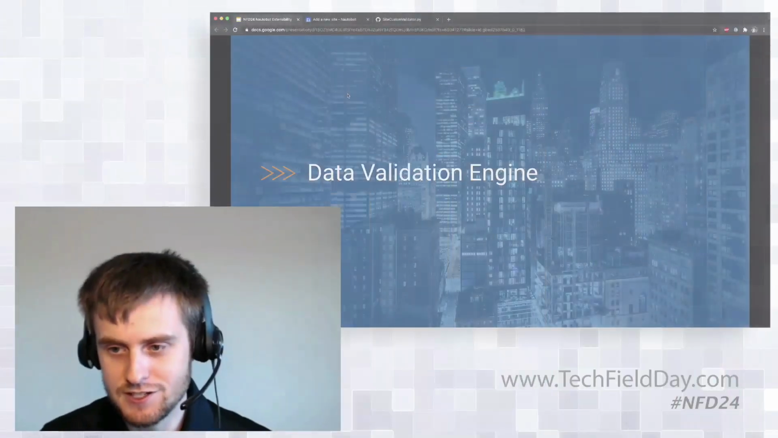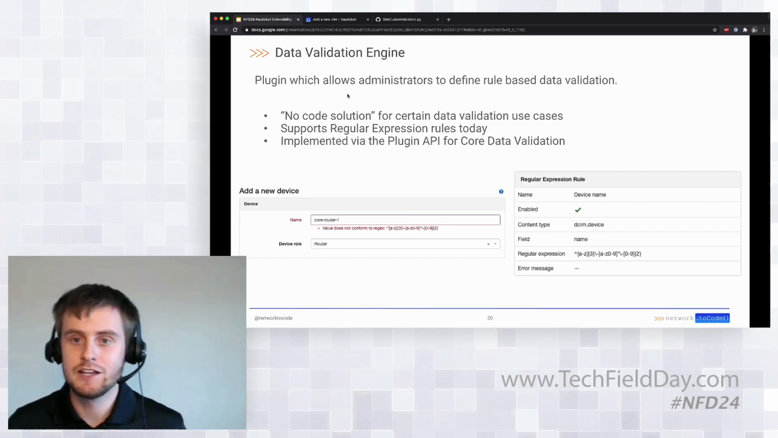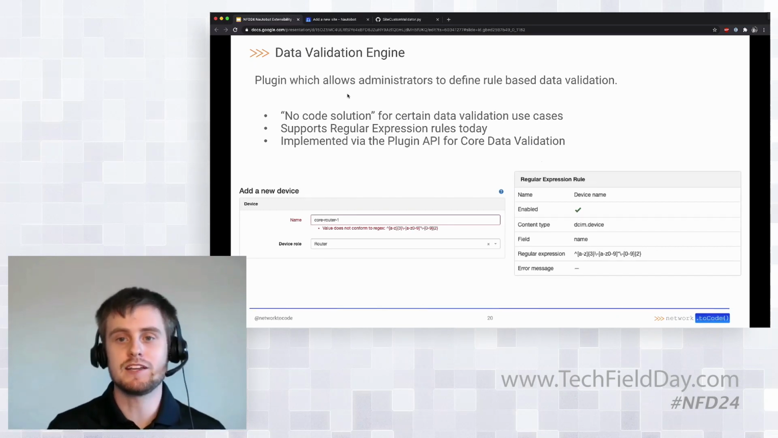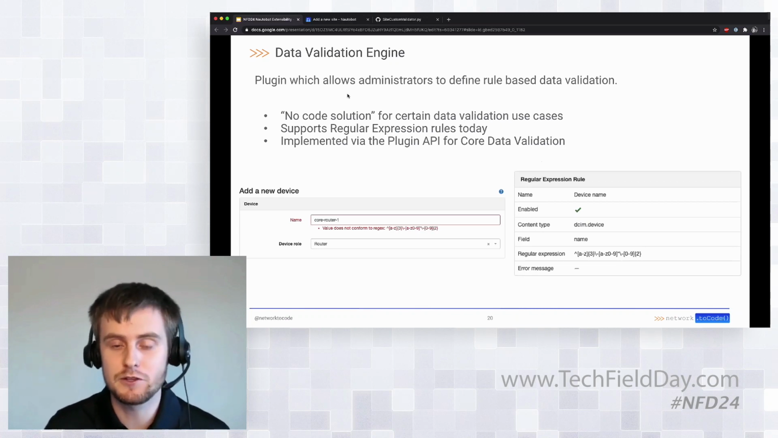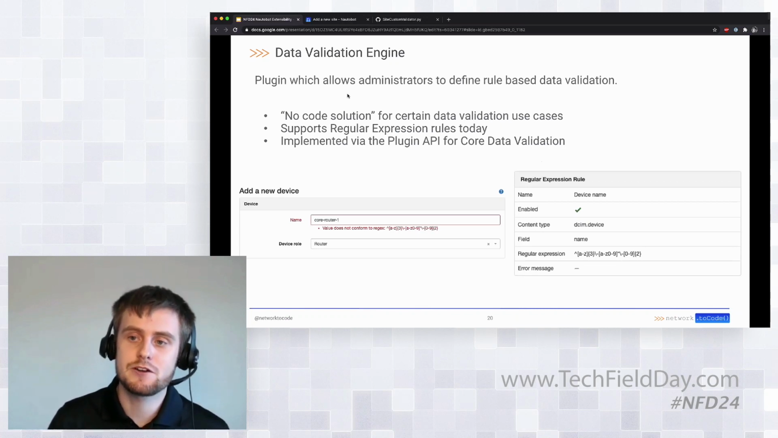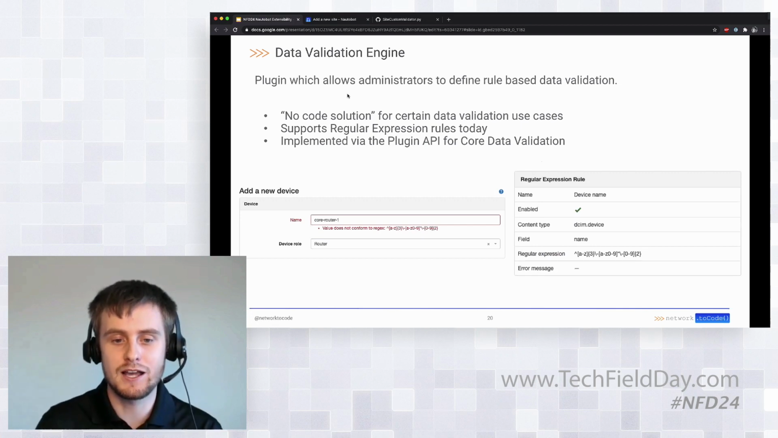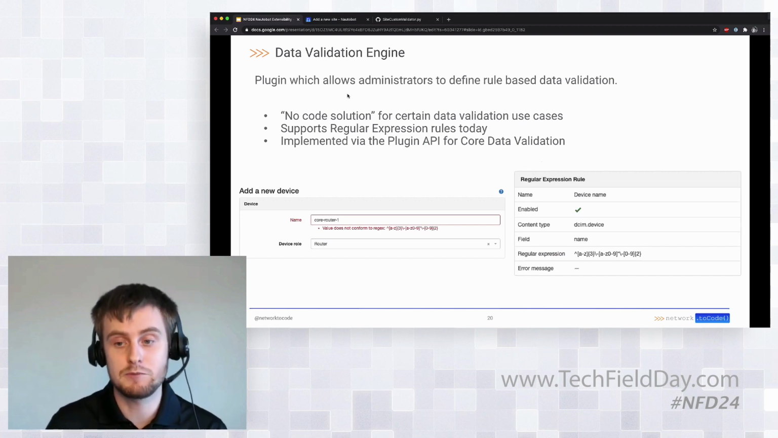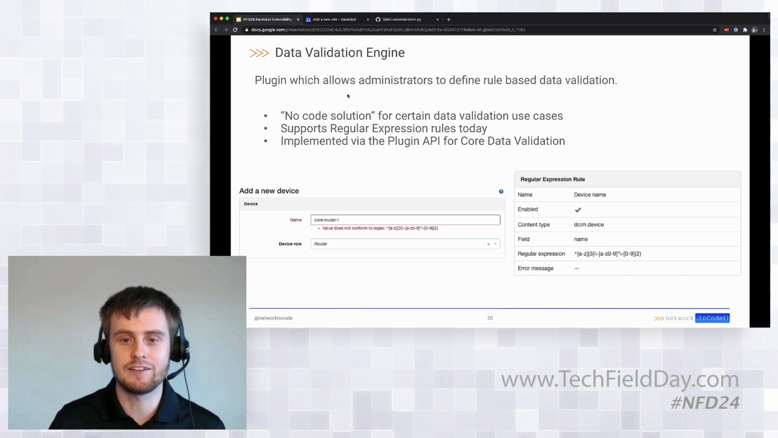And I'll take a few moments to explain what that means and how it relates to the data validation core feature. The data validation engine is a specific plugin that we're open sourcing as well, and this plugin allows administrators to define rule-based data validation within Nautobot itself, specifically within the web UI and in the future in the REST API and so forth. So this is a no-code solution to address certain types of validation use cases.